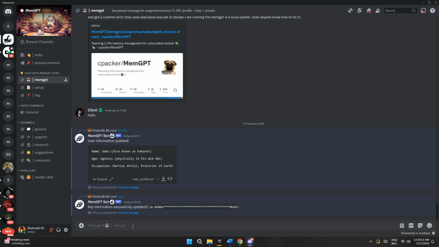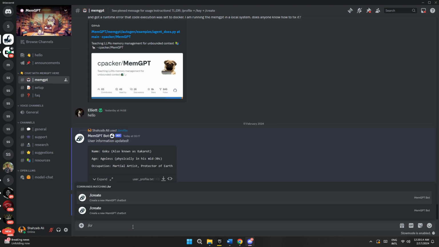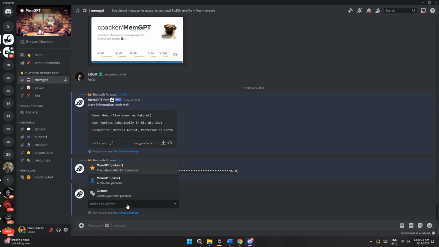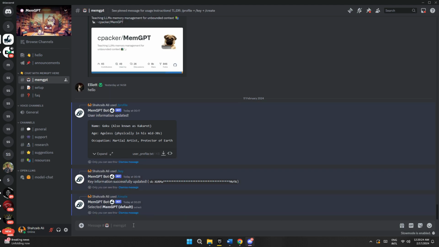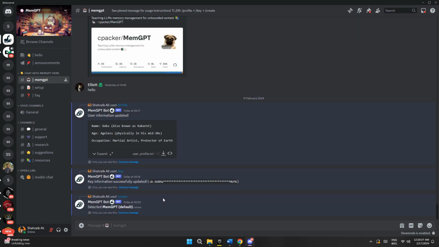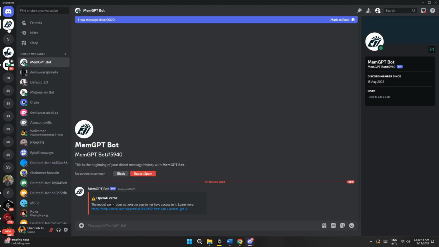So to do that, type /create. Hit enter, then simply select the model. As soon as you select the MemGPT model, your user profile will be shown to you. Now you just have to confirm the action to use MemGPT bot. And you can see MemGPT bot is successfully added to my DMs.